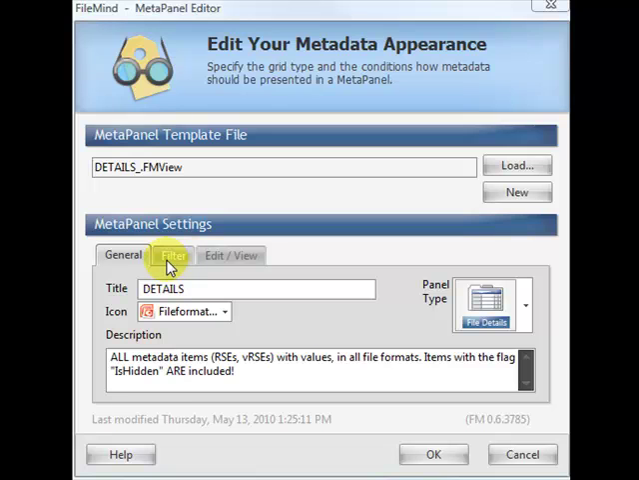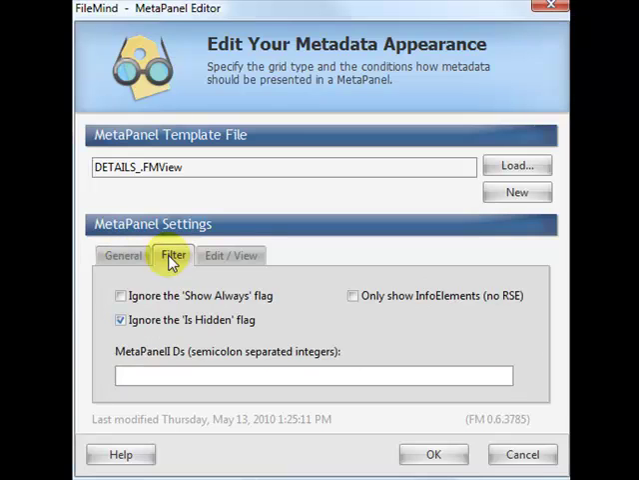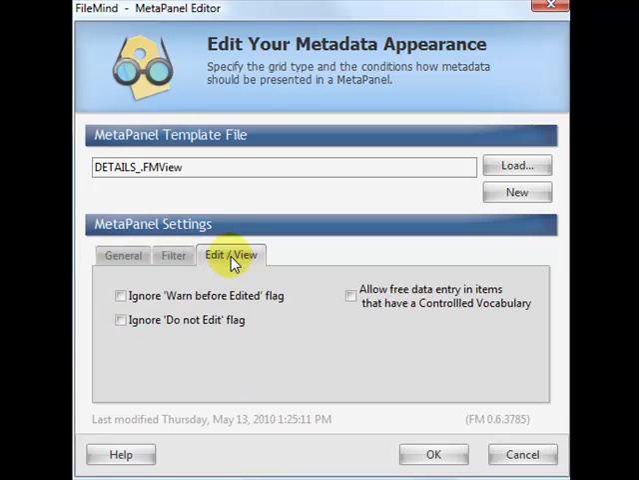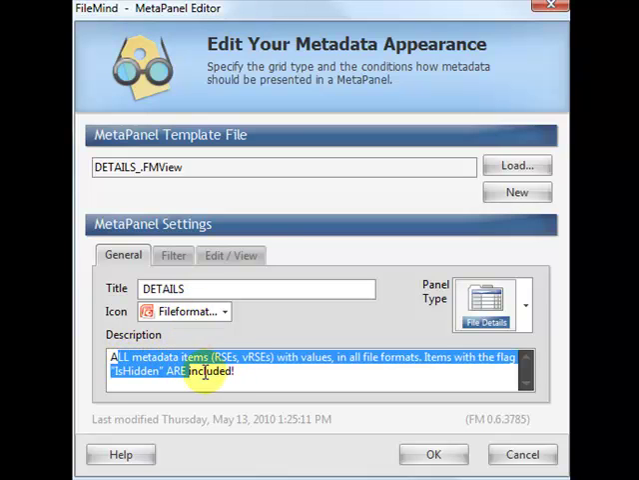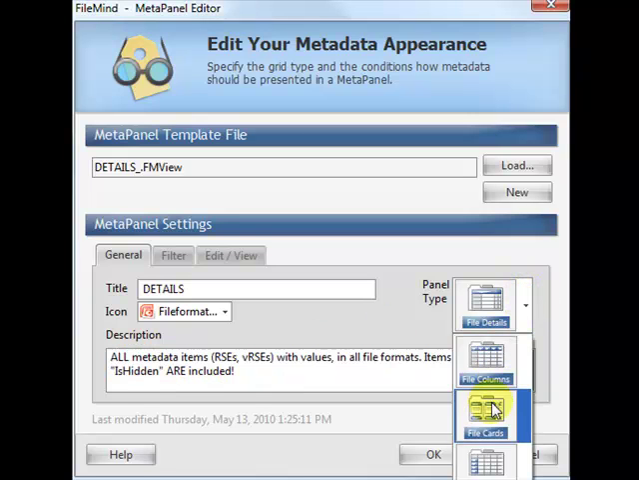All customization settings for a MetaPanel are stored in the three tabs: General, Filter, as well as Edit View. The General tab defines the title and the icon of a MetaPanel. The description entered here is shown as a tooltip in the MetaPanel when it is loaded. The panel type determines how the metadata will actually be displayed. There are 5 different types: the detail view, column view, the cards view, the rows view, as well as the layout view, which allows total customization.